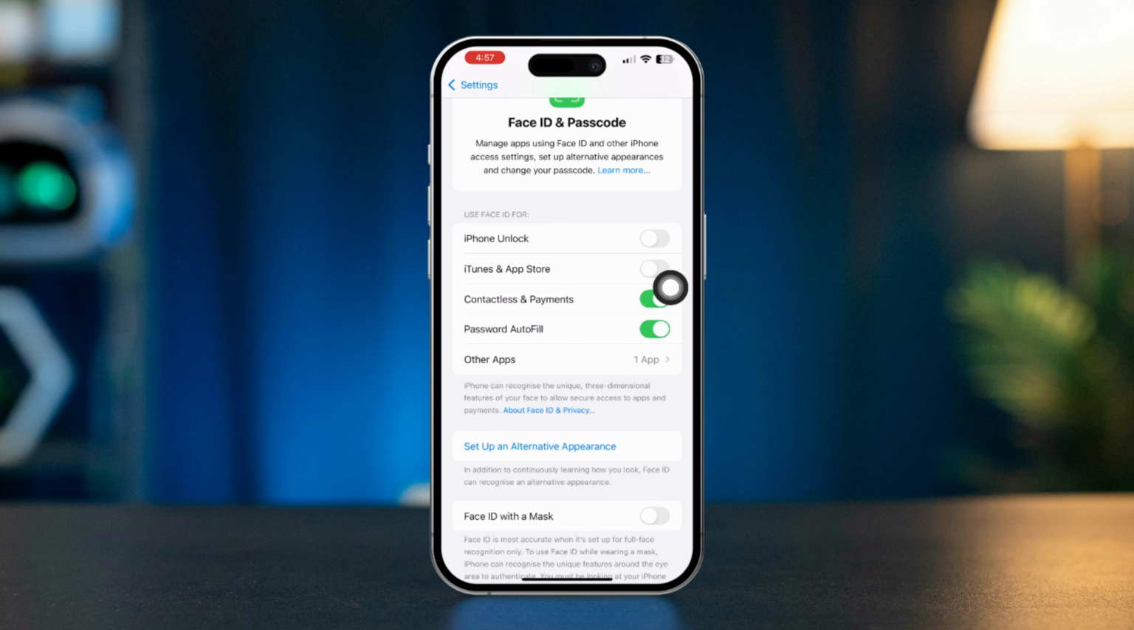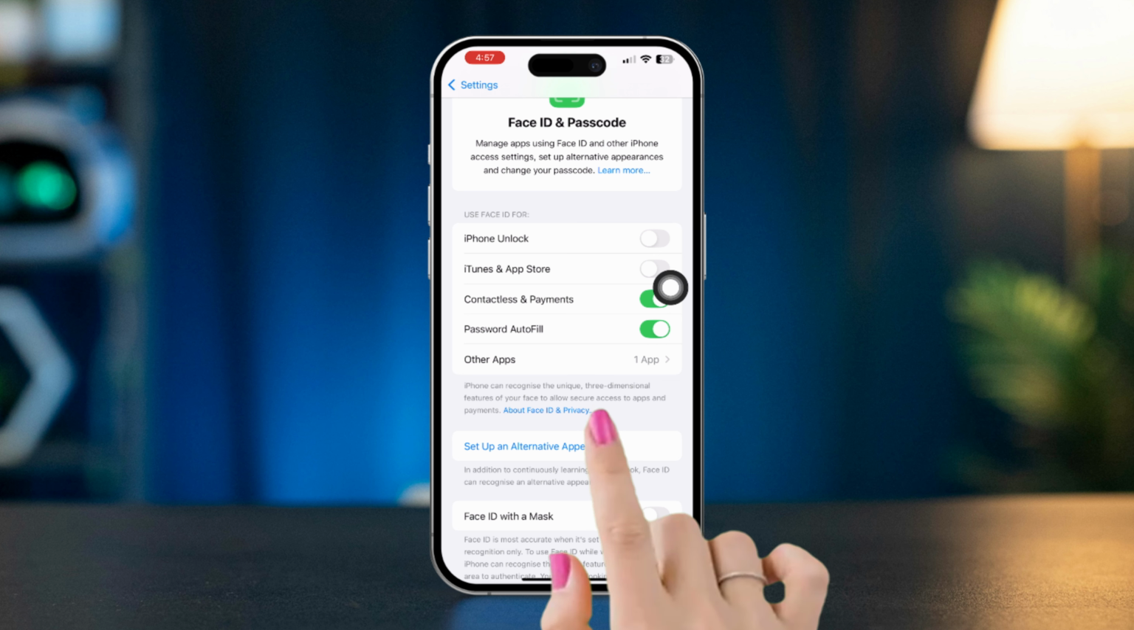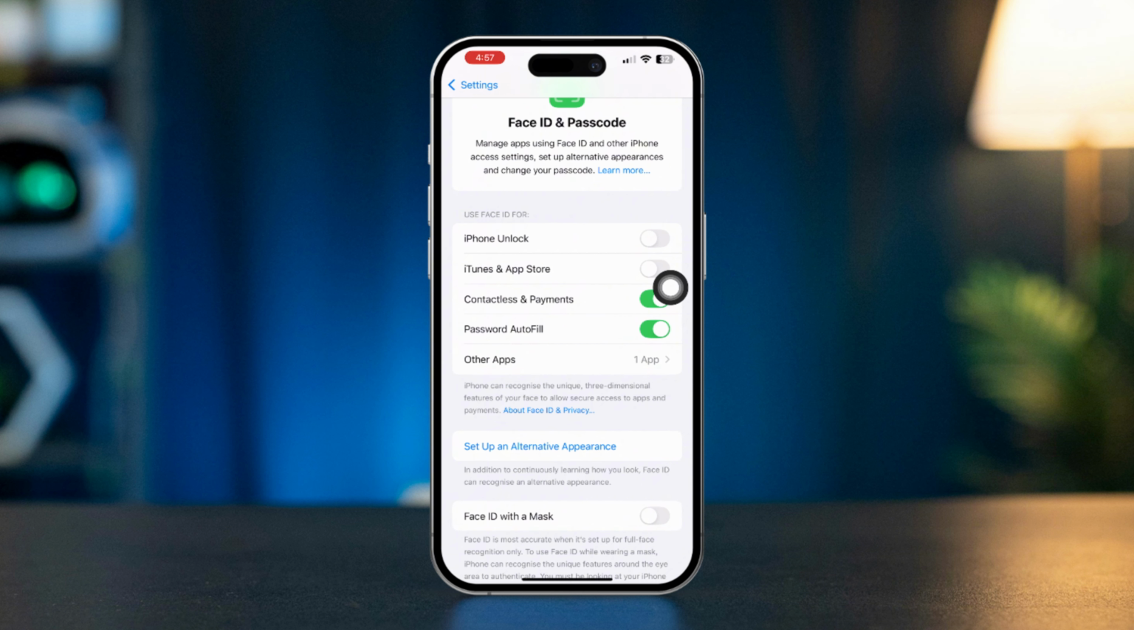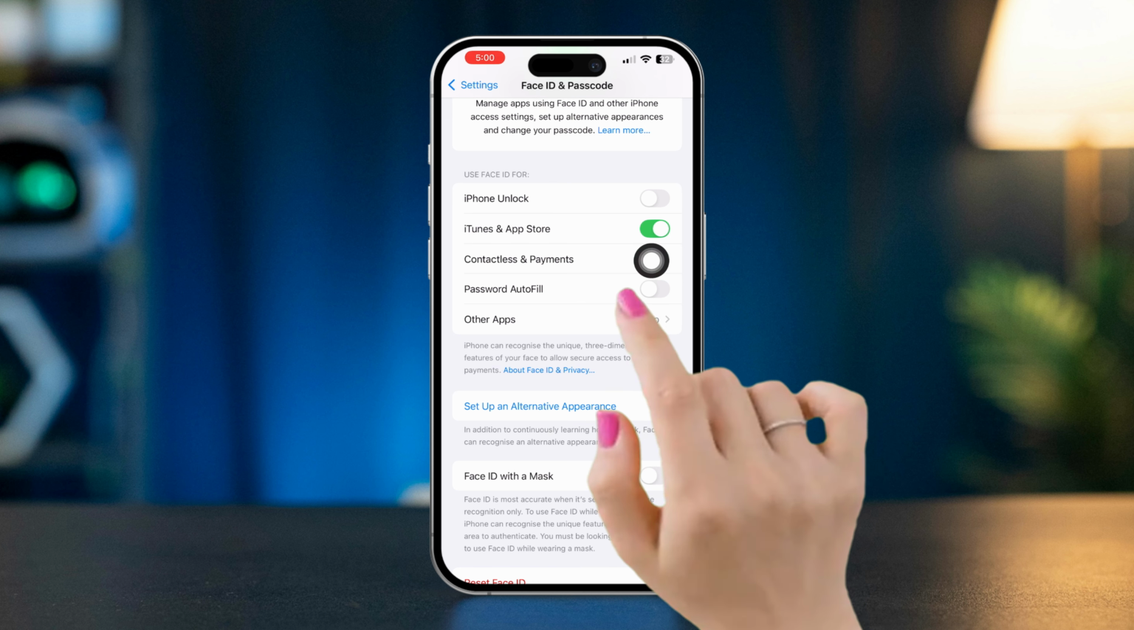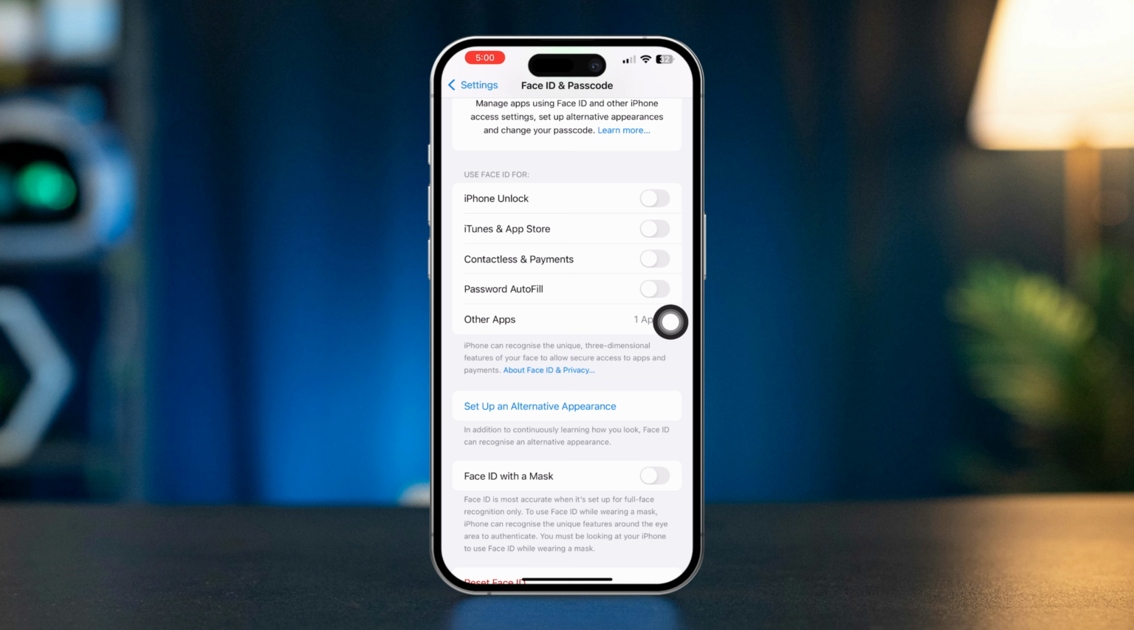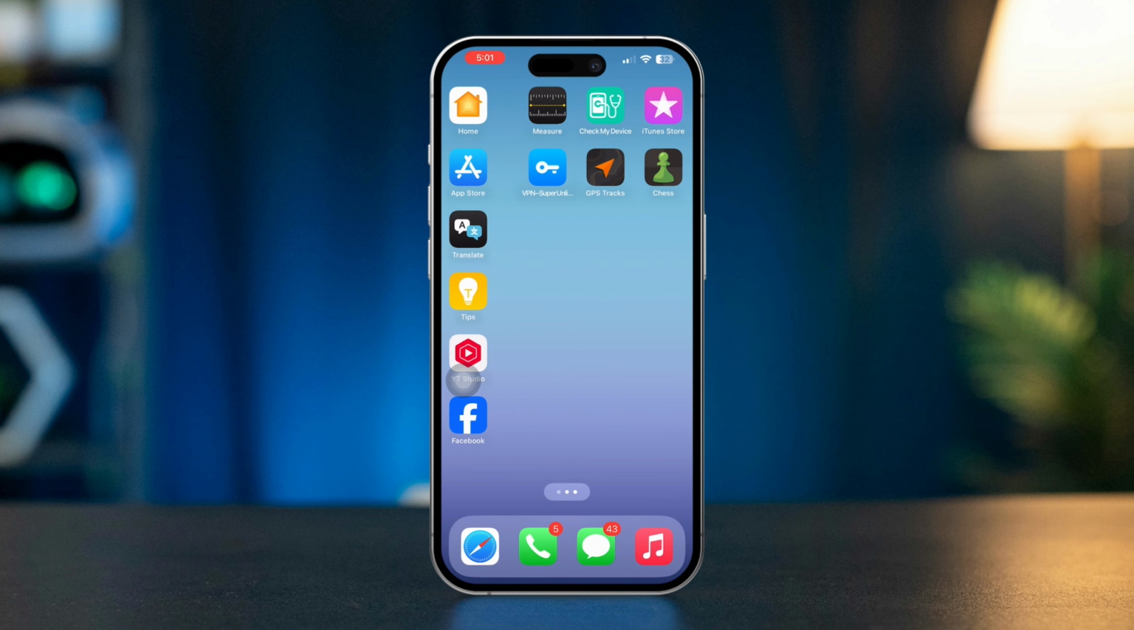Solution 2. Remove Face ID for other features. In the Face ID and Passcode settings, you'll see options for Apple Pay, password autofill, and App Store. Turn off Face ID for each of these features by toggling off the switch. Or you can even reset the whole setting, which also will help you to remove Face ID from your iPhone.